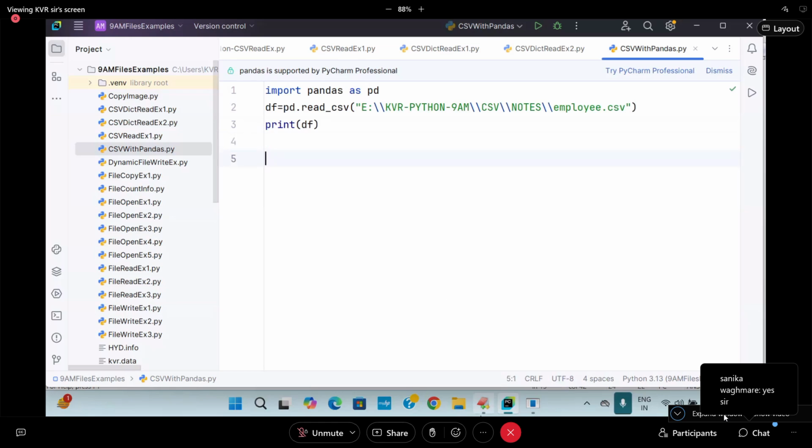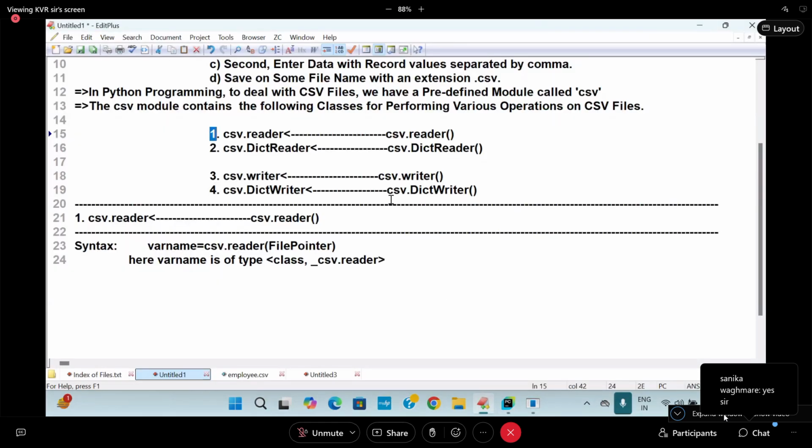So now I want to go for how to create a CSV file. So how to read the data? By using csv.reader, for example in the form of tabular format, in the form of dictionary format. Now I want to go for what? Writing the data to the CSV file. Write down. Open the notes.